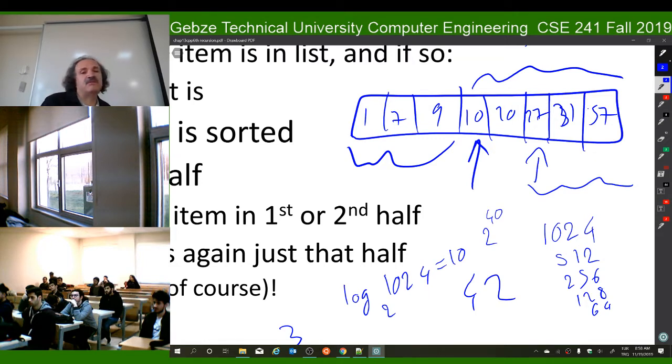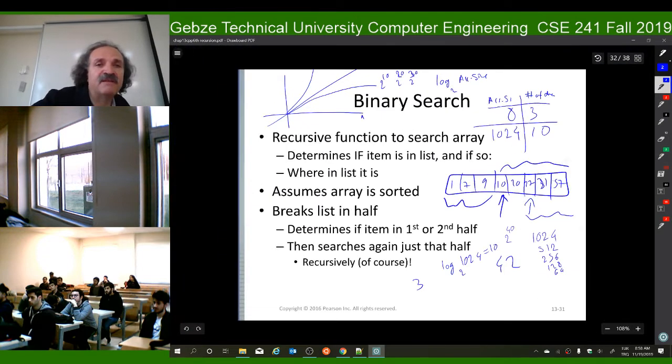It's a very, very large number, right? It is 2 to the 4. 2 to the 4 is too big. Okay, so this is very, very efficient. We like this kind of search.